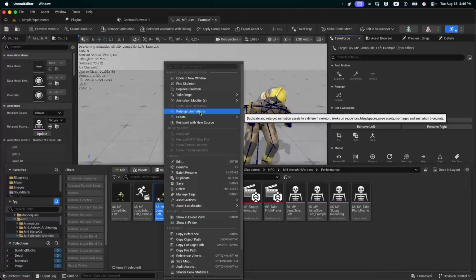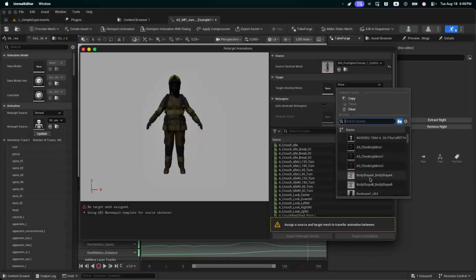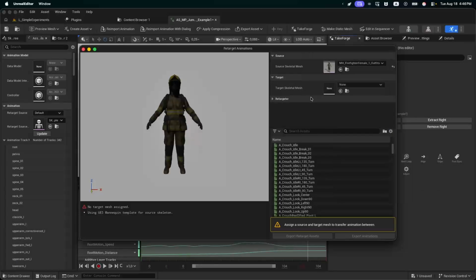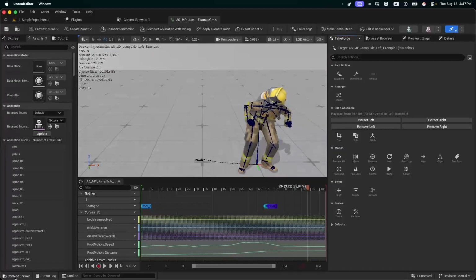So if you go to retarget animations normally in Unreal, you will select the skeleton that you need to go for, but then you need to look for the animations here, and it doesn't matter what animations you clicked on, so you still need to go through. So the plugin at least solves that for you.